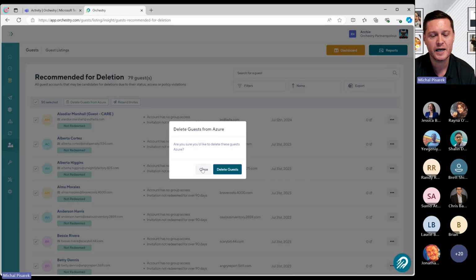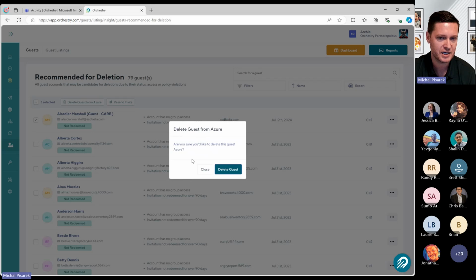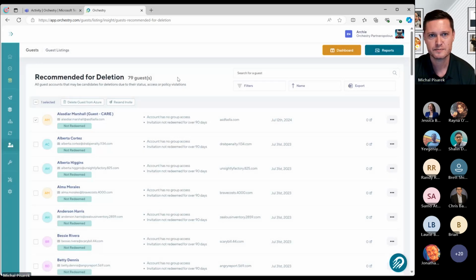What we typically find is, and we're working on another policy, Cliff, as well, that's kind of going to bypass this, where you're going to say, if you've got a bunch of guests that haven't been active for a while, just delete them from Entra ID, and it's going to delete them from all of the groups as well. But hopefully that makes sense. If you do delete a guest through Orchestry, it's actually going to be deleted from Azure as well. So you've got both of those options through here as well.